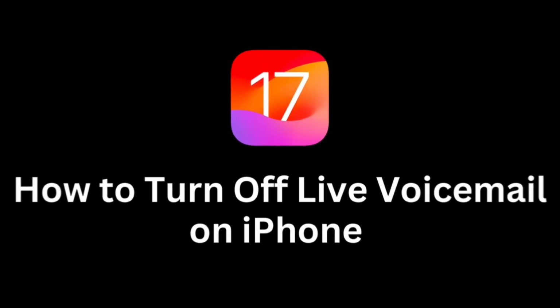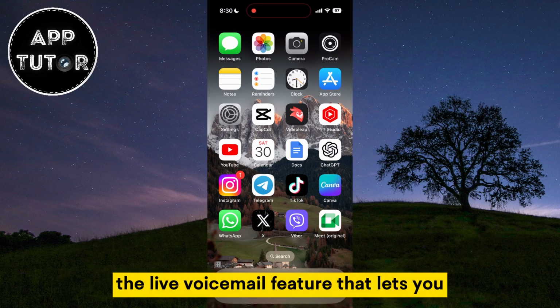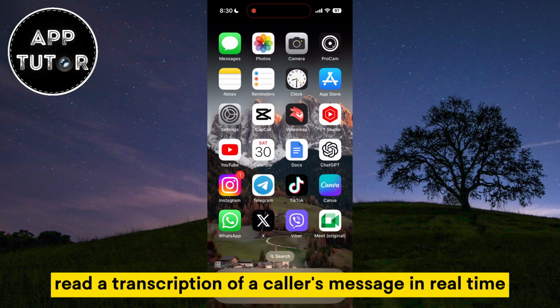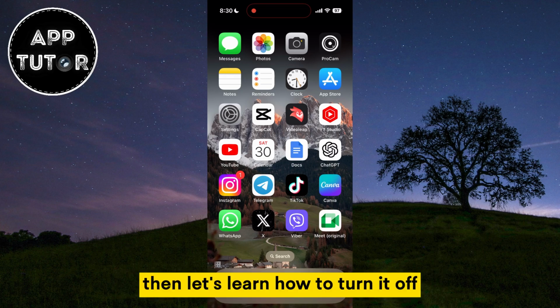In this quick video, we'll show you how you can disable or turn off the live voicemail feature on your iPhone running iOS 17. The live voicemail feature lets you read a transcription of a caller's message in real time, but if you don't find the feature useful or it's distracting for you, then let's learn how to turn it off.